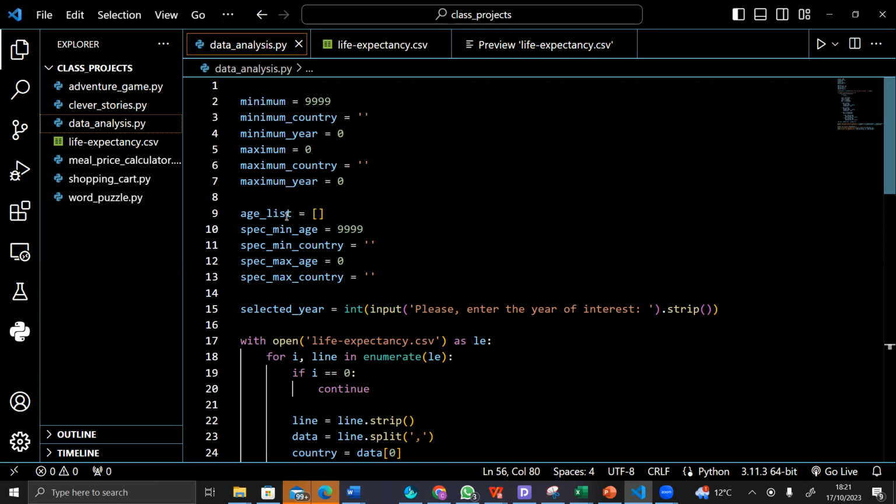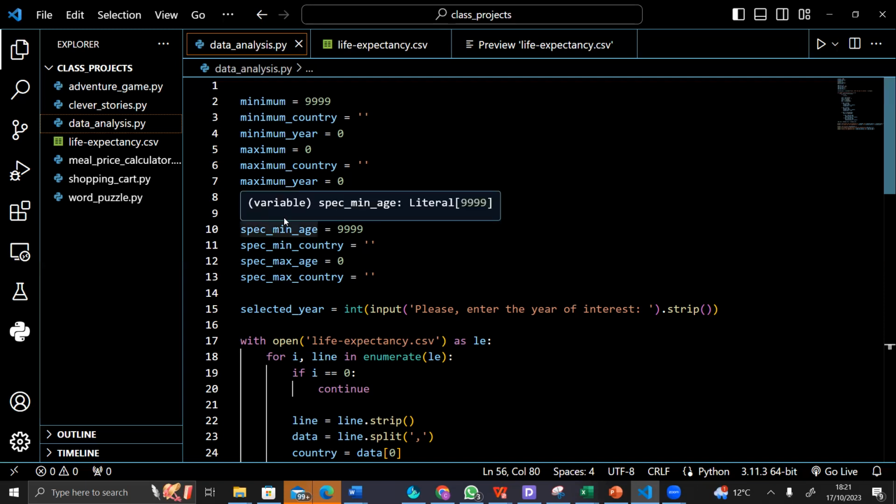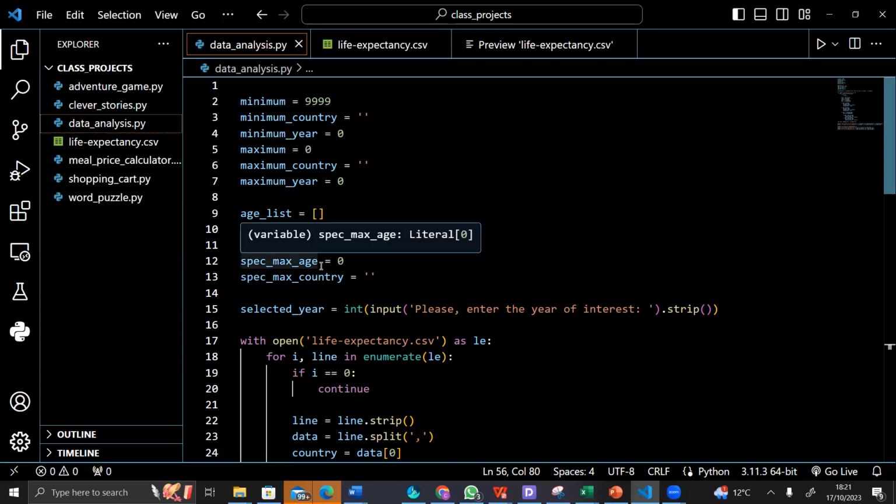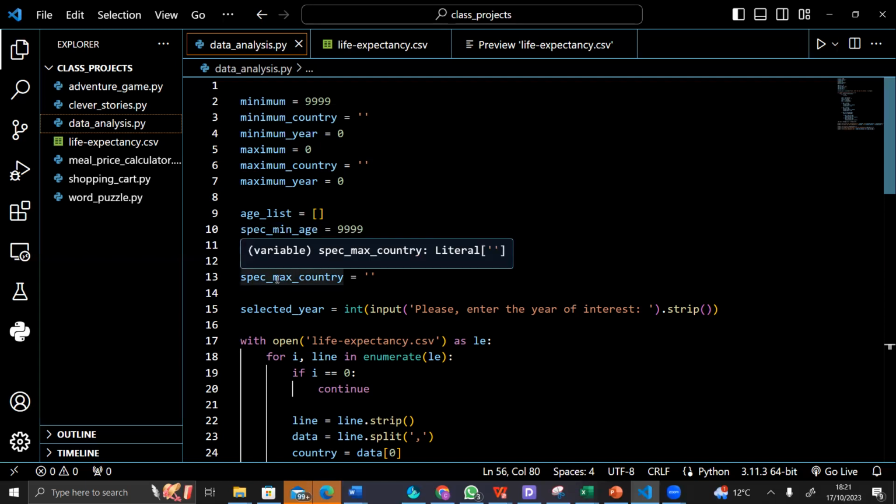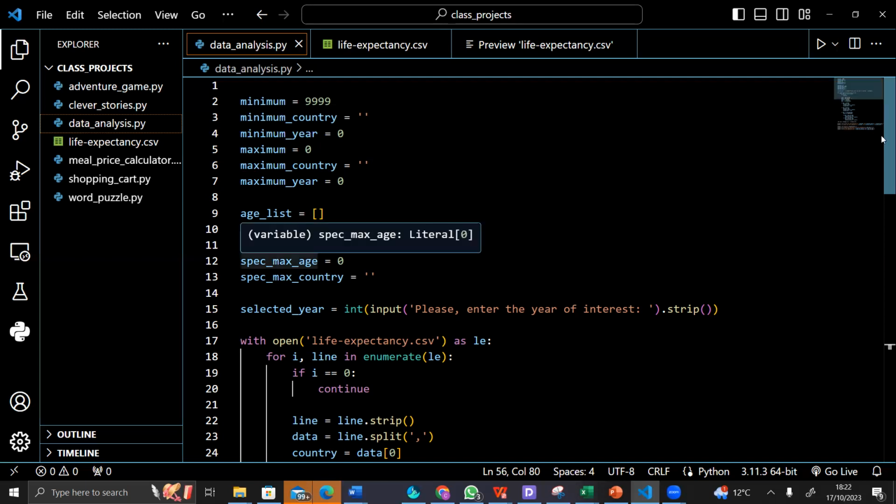So we set our age list to be an empty list. Remember last week I told you, for you to identify a list, it has to be in square brackets, okay? And then you can use anything. I set a variable specific minimum age to be 9999, and then specific minimum country to be an empty string, and also specific maximum age to be 0, and specific maximum country to be an empty string. This is just for the user to choose any one, okay?